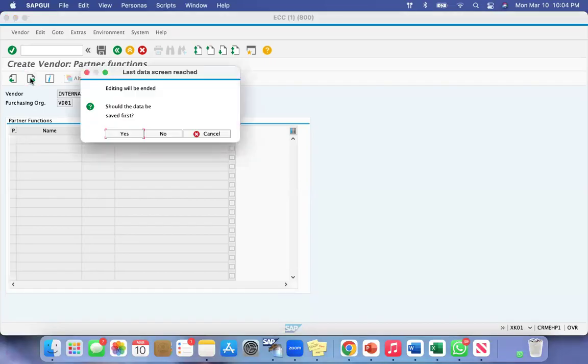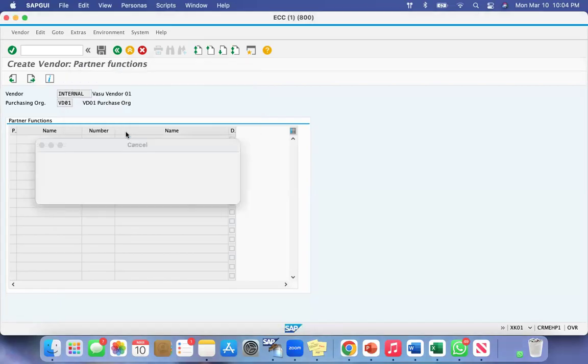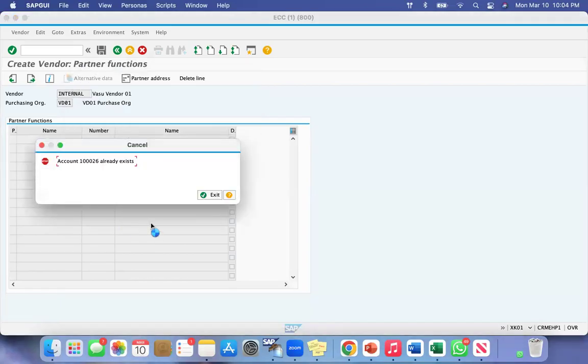Once all the screens are done, the system will ask me to save the details. If I say yes, I want to save this, it means the vendor will be created. But sometimes, not in real time but in the training environment, we may get this kind of message. That means the number range which I used is going to be used by other groups as well, and in other groups this vendor is already created.